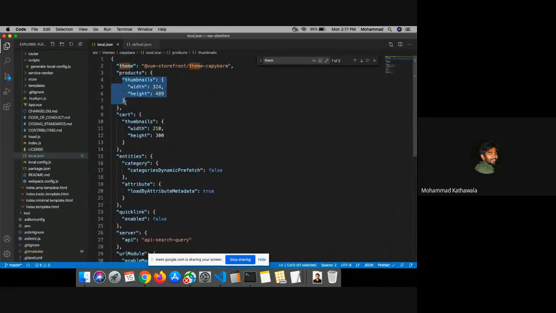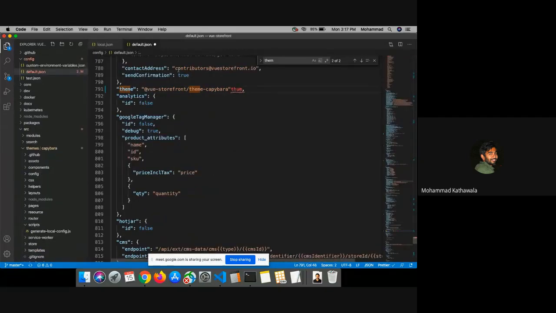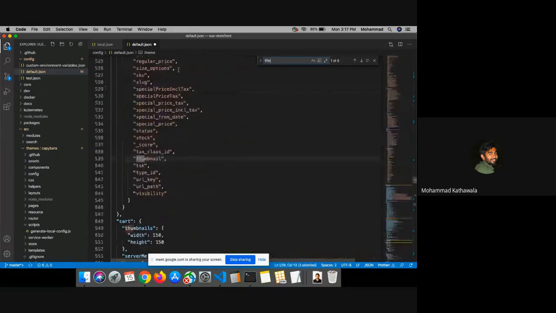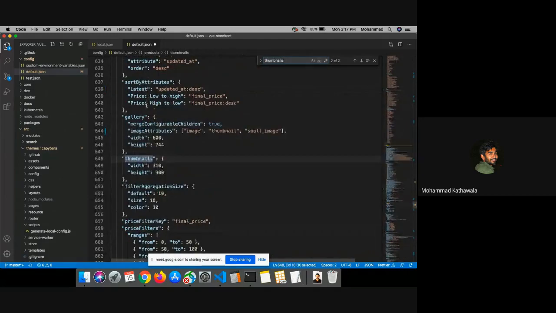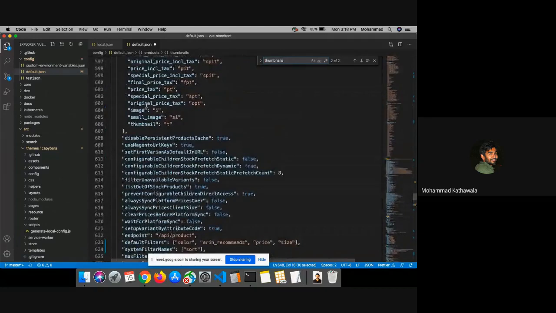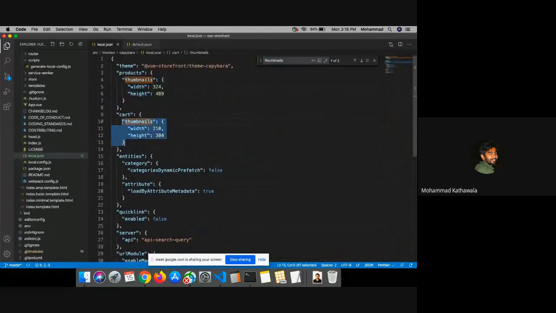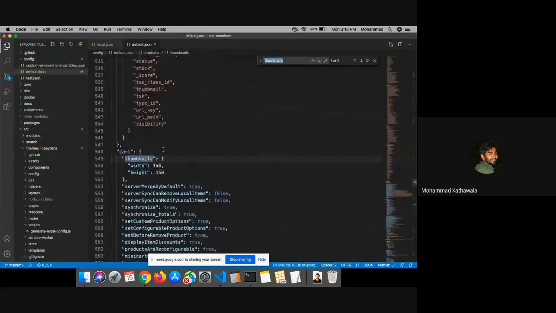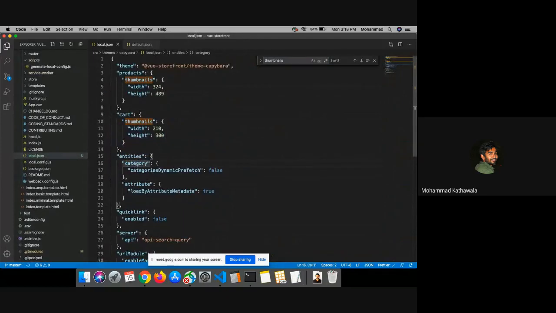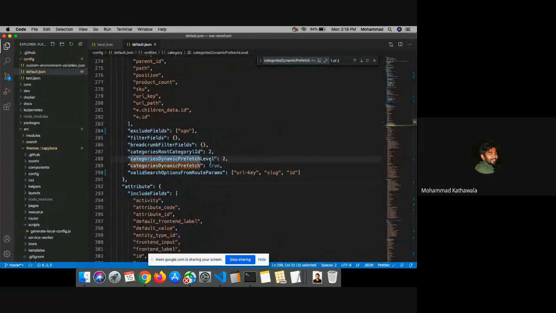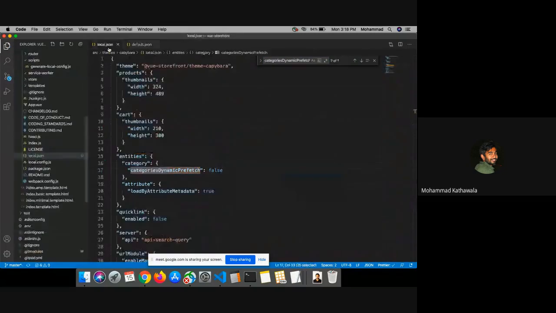Then under products we have thumbnails as given. This is equal to this. Then we have thumbnails under cart which we need to replace. Then under entries we have under category we need to replace categories dynamic prefetch as false. Then under attribute we need to replace load by attribute metadata as true.